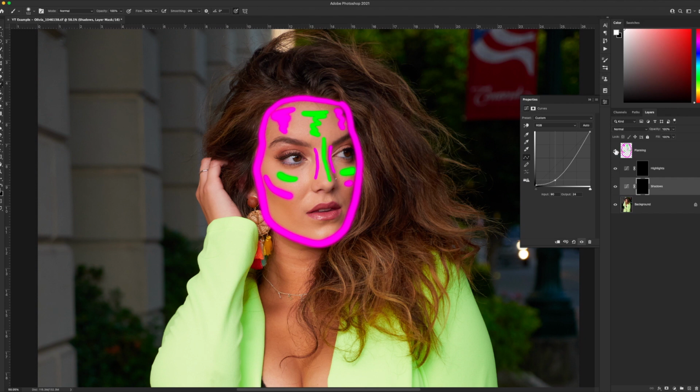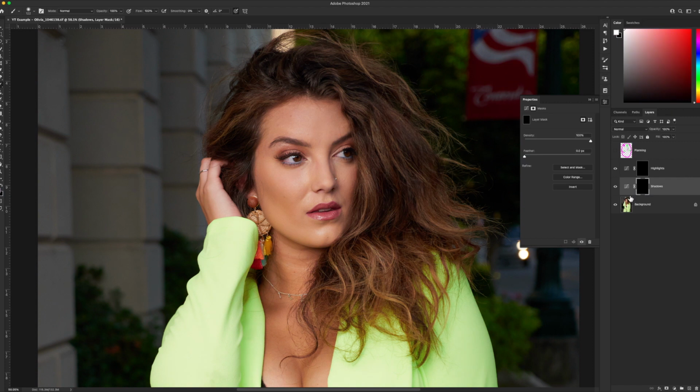Next, let's turn off our planning layer just for a second. Now, I like to start with the shadows. They're a little bit easier to see on your images. So we're gonna start there. Make sure that you have your shadows layer selected and that you're on your layer mask. We're gonna grab our brush again, make sure that we're painting with white. And we're gonna come in, and the first thing we're gonna do is we're gonna go around the outside of the face.